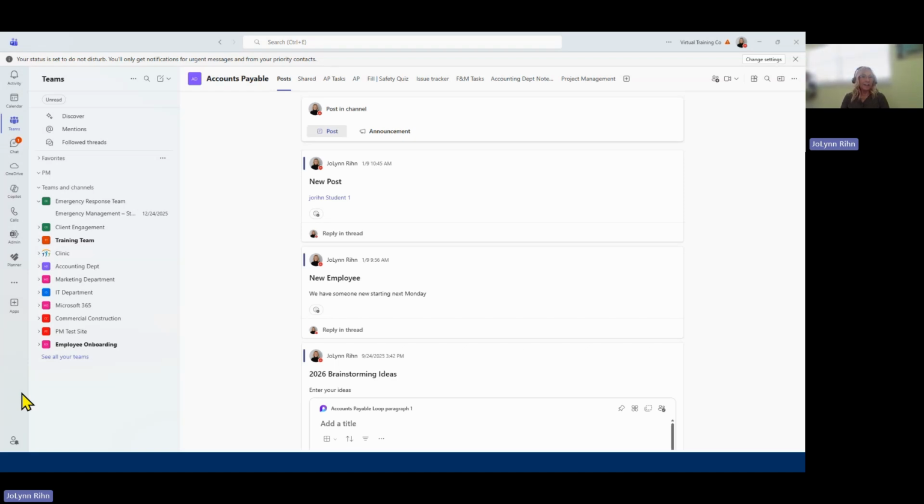But one thing about the left-hand side that I want to point out is it is customizable. You can rearrange the order of the icons just by clicking and dragging and moving them. So wherever you want them to go, just click and drag the icons. Some people like to put them in a specific order that makes it easier for them to get to them.